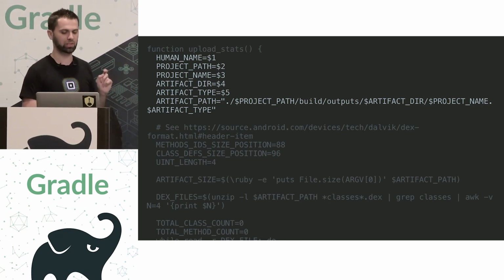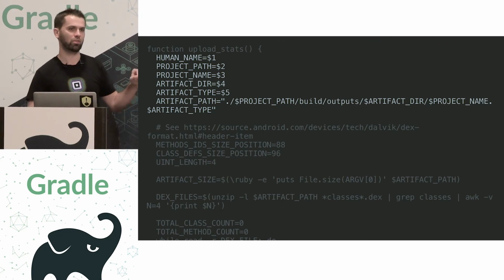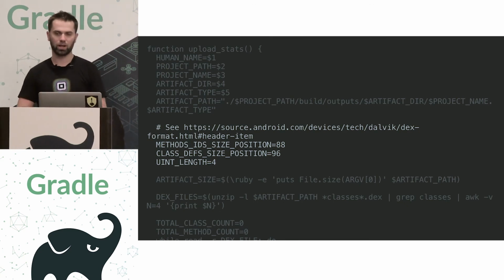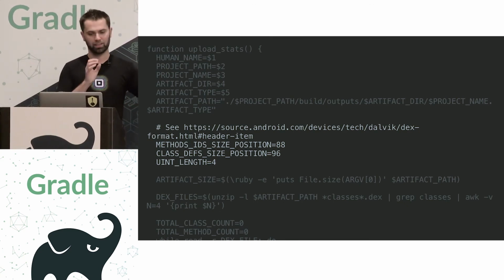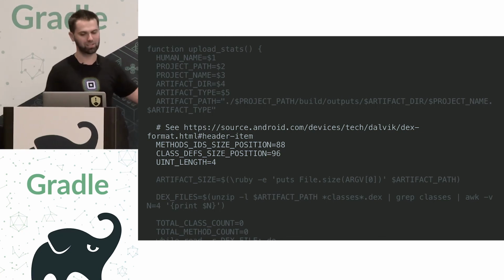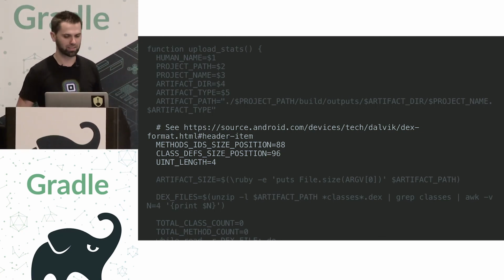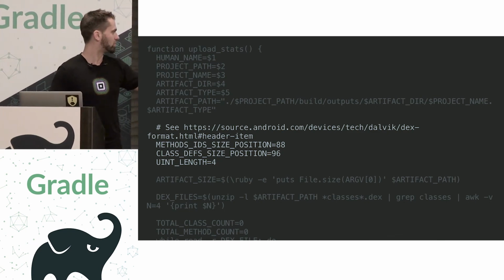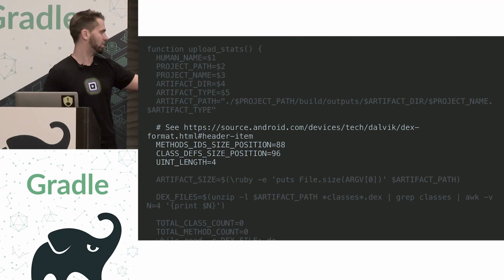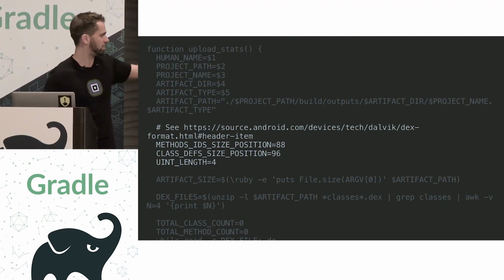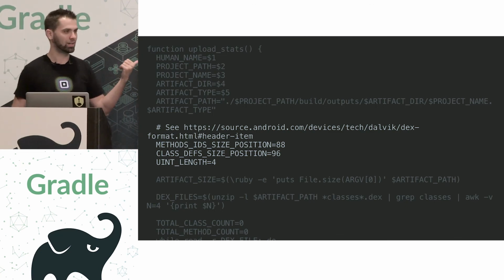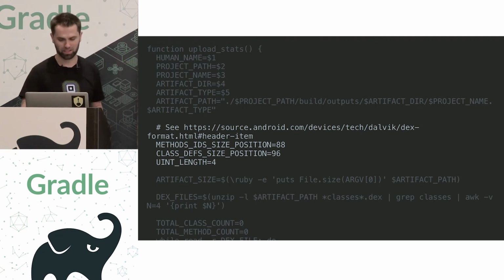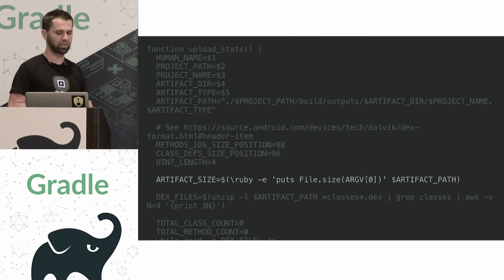And so what we were interested in is finding the number of classes and methods in our SDK, and the size. It turns out that every Dex file has a header, and that header actually has a count of methods and classes in that Dex. So the size, the number of methods, and the number of classes are somewhere in the header. The values, the 88 and 96 numbers that you see here, are just the number of bytes at which the value starts. And uint_size is the size of one int.